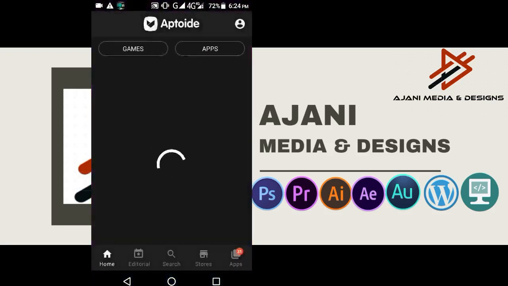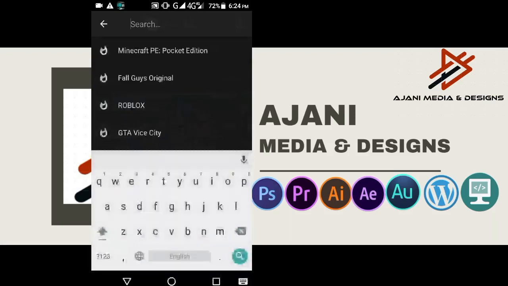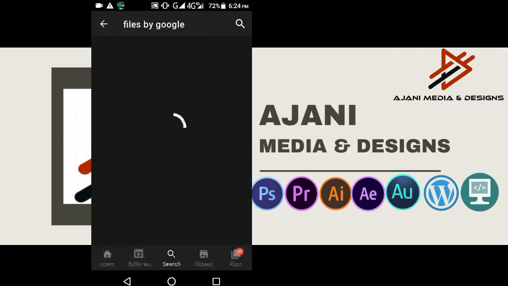So I'm going to open my app store now. In my previous video, I showed you how you can use this app store to download paid apps for free instead of going to Google Play Store. So I'm going to search for Files. You can use Google Play Store if you have it on your phone. So type Files by Google on your phone and then search for it from the app store.